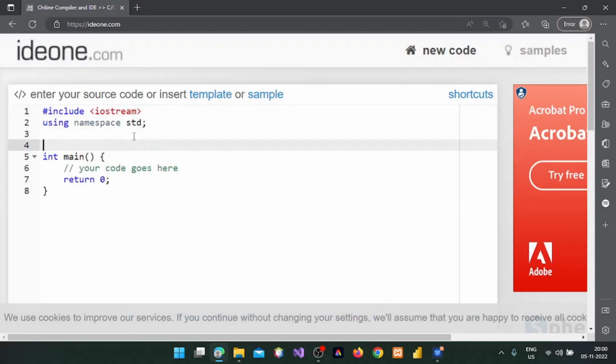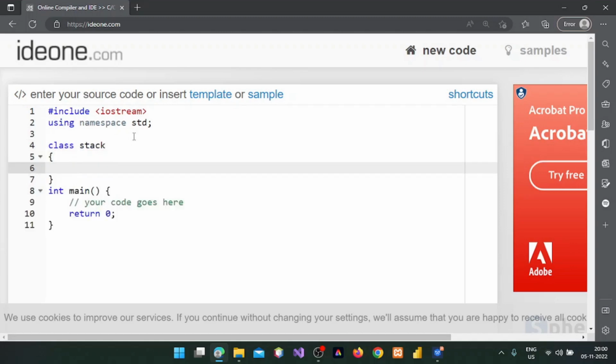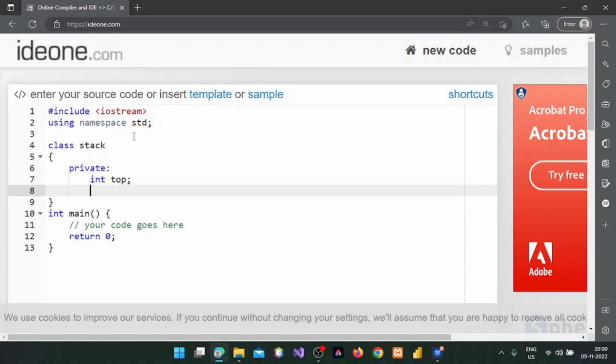Let me start writing the class stack. In this class stack, I am going to have two private members. One is integer top, the other one is going to be the stack, so I am going to say array stack. This is going to have 5 elements. So there is an array called arr stack, which has 5 elements, and this is going to be used for implementing the stack operations.